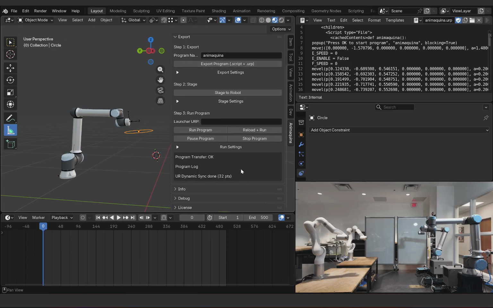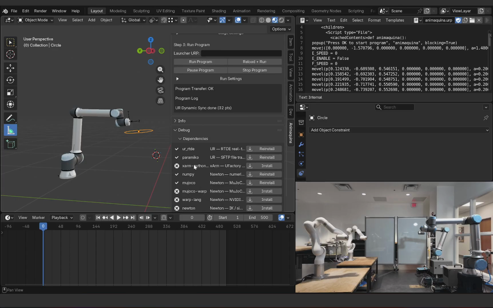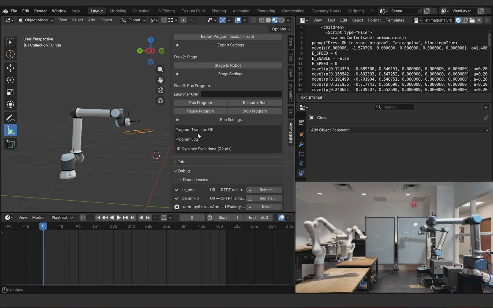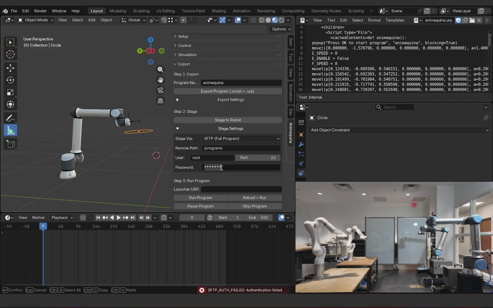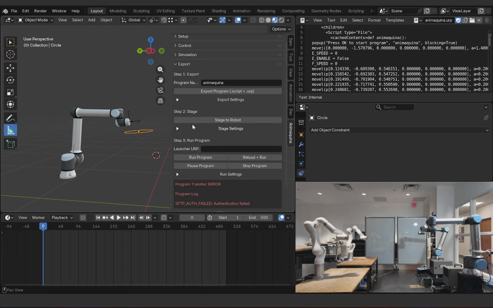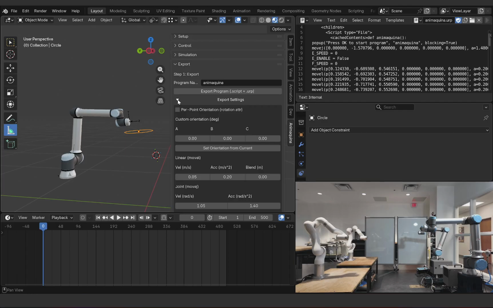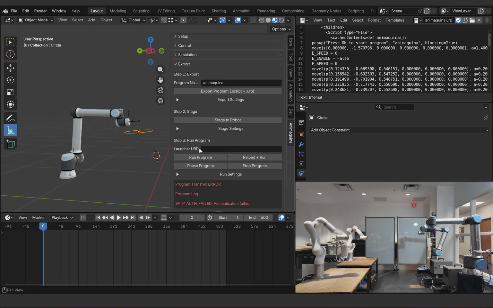If you install the Paramiko library in debug, you should be able to stage that program into your robotic arm, meaning that if you stage it there, right now it's failing, because I probably need to set the correct password here to save that program in the robot, and then run it from the robot itself. So in this case, you can pick the program here again. It should automatically populate after I stage it, and then you can run, pause, and stop the program that is running in the robot.